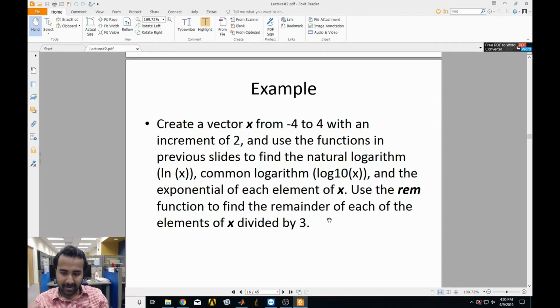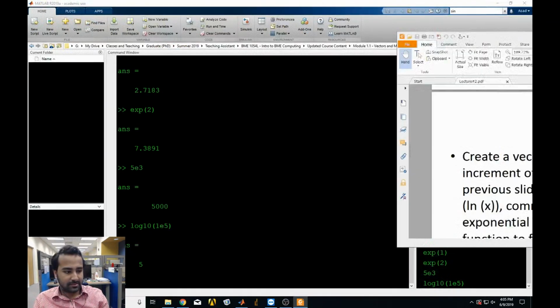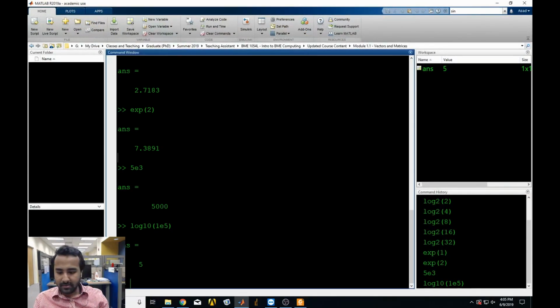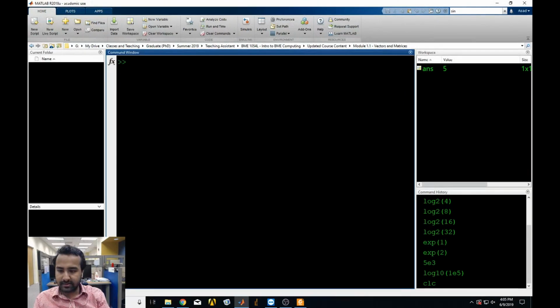Alright, so I'm hoping you guys did it. So now let's see how you would do this. So I can move this over here. Alright, so let's do a clc to clean all this up. So first we want to make a little vector that goes from -4 to 4 with a spacing of 2. So open bracket, -4:2:4, and we have -4, -2, 0, 2, and 4.